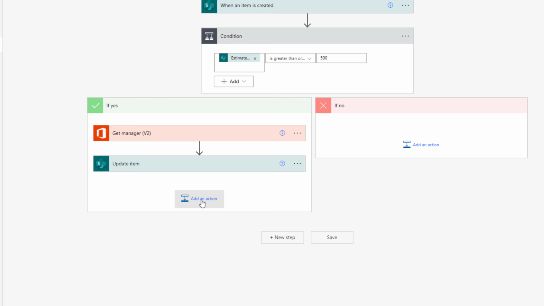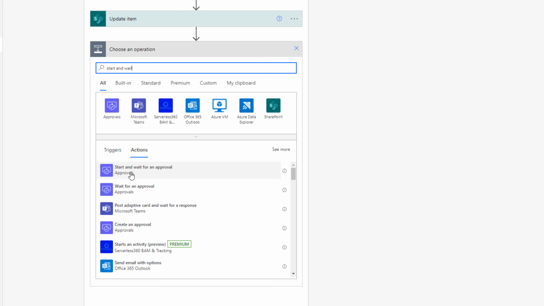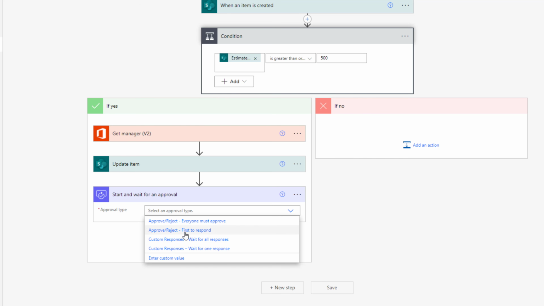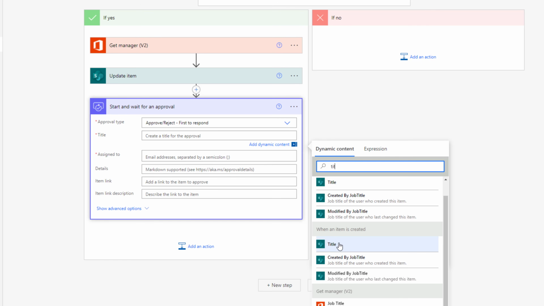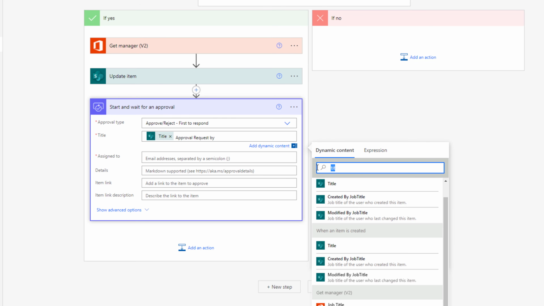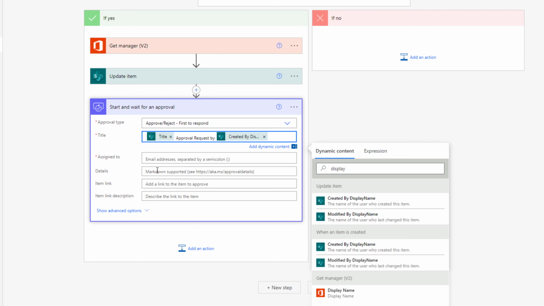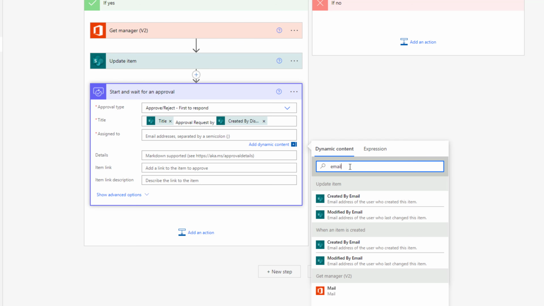After this, I want to start the approval process. So I will use the start and wait for an approval action. My approval type, I'll pick first to respond. The title would be the title of the travel request that the user puts in. Approval request by, I can put the display name of the user who created the travel request in the title. Assign to the user's manager. So I will pick the mail dynamic content property from the get manager action.